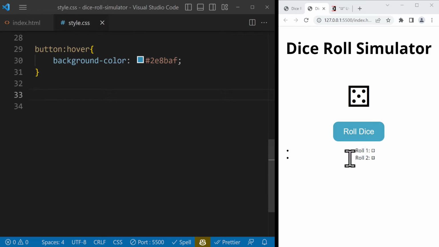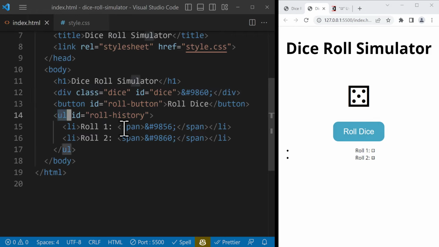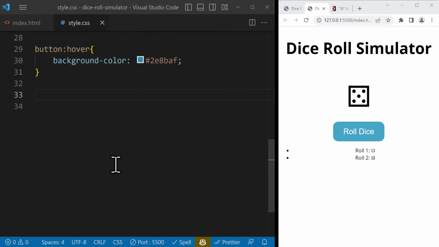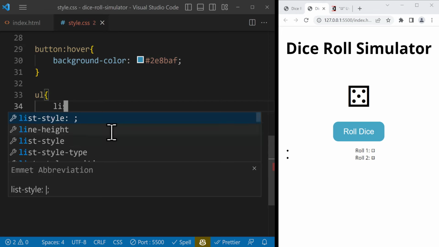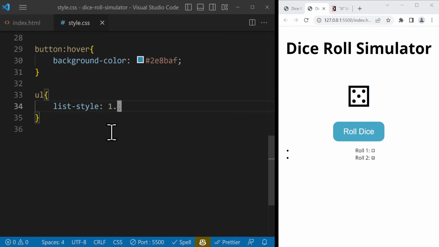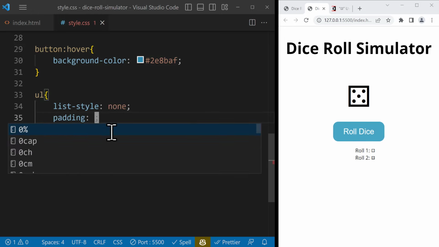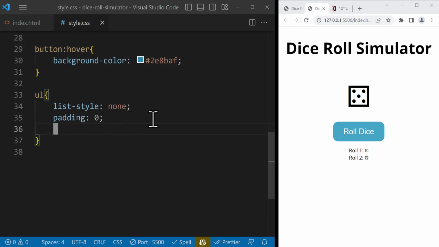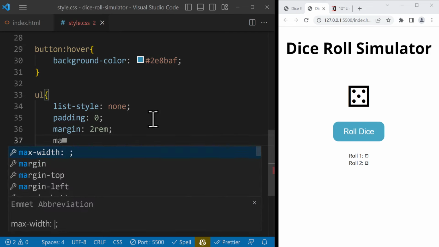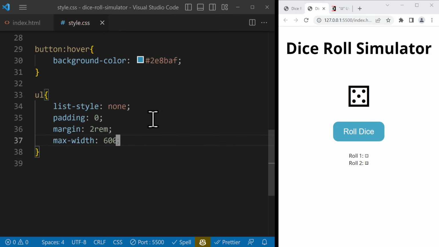So after that, we're going to target this UL here, this UL with the ID of roll history. We can just target the UL. Let's remove these dots. So we set the list style, sorry, the list style should be none. So you remove that dot, and then we remove the padding. We just say padding 0, so they come in the center. When you remove the list style, you need to set the padding to 0. And then we set some margin of 2 rem, so we add some space around it, and we set the maximum width of that to be 600 pixels.